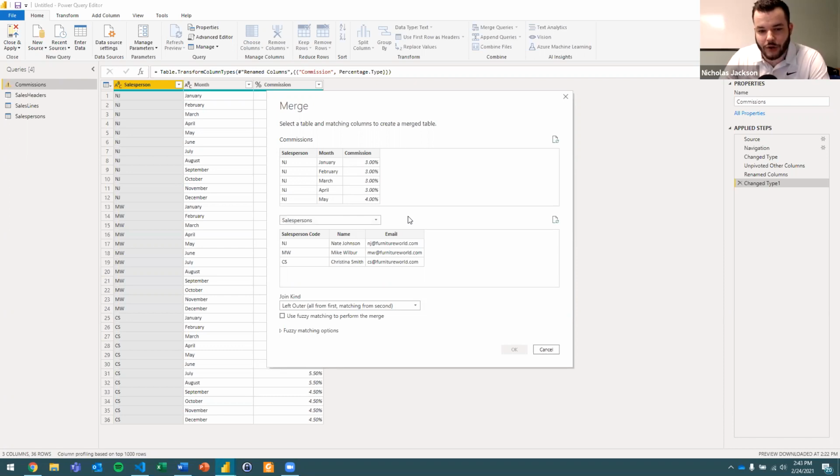Now, it needs to know how to combine these two tables. There has to be some kind of common identifier between the two. In the case of Vlookup, it would be your lookup value. Basically it wants to know which column is the same between these two tables. And in our case, it's this column here, salesperson in the commissions table, and salesperson code in the salesperson table. Notice that these columns don't have the same name, which is perfectly fine. Power Query doesn't mind. And if you look down here, when we select these, it says the selection matches 36 of 36 rows from the first table.